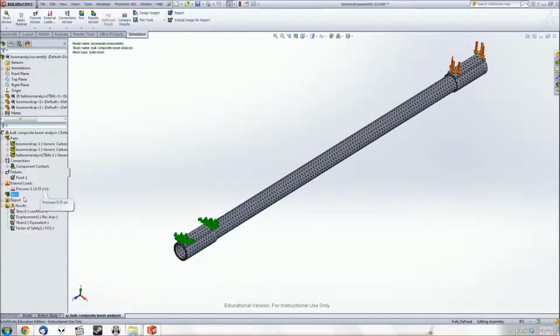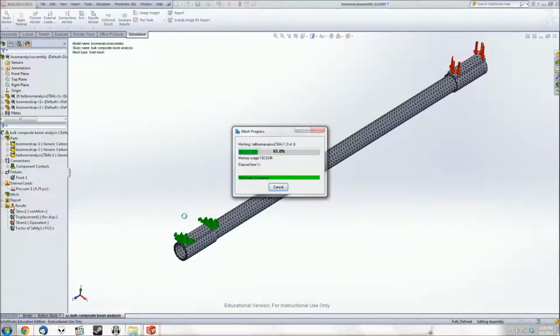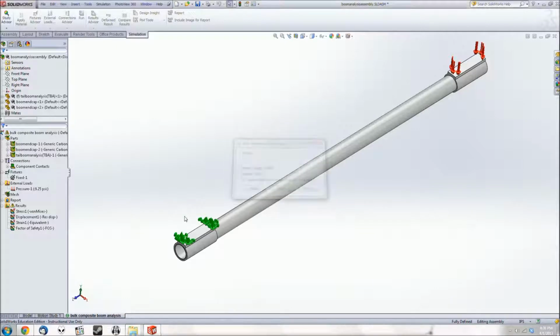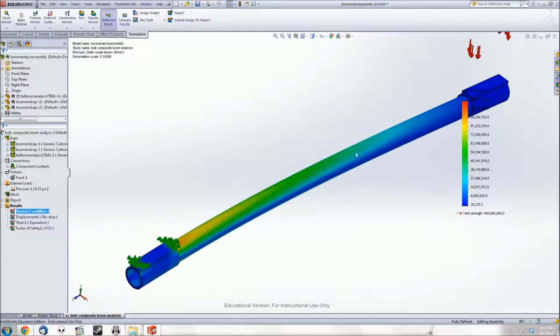But once you've done that, I'm just going to right click and say Mesh and Run, and this is where it's actually solving for all those forces. Now it shouldn't take too long. I think this case only takes a few seconds, but if you have a huge assembly with 20-30 parts, that could take hours easily, and if you did a really fine mesh as well. These things tend to scale exponentially on computational time, so just be careful with that.